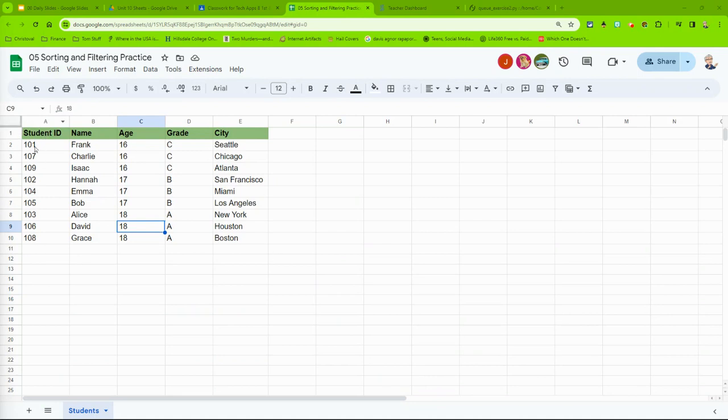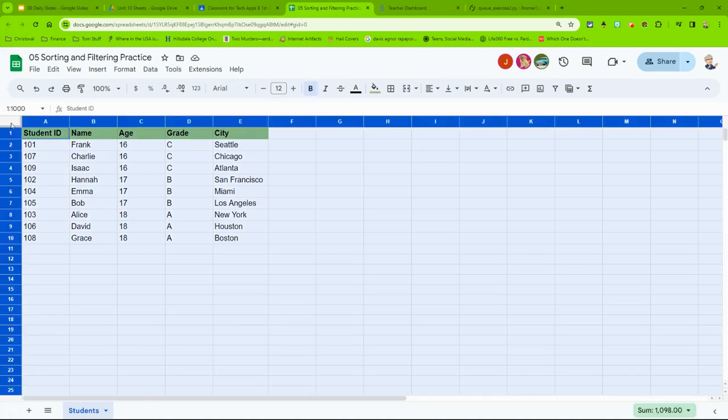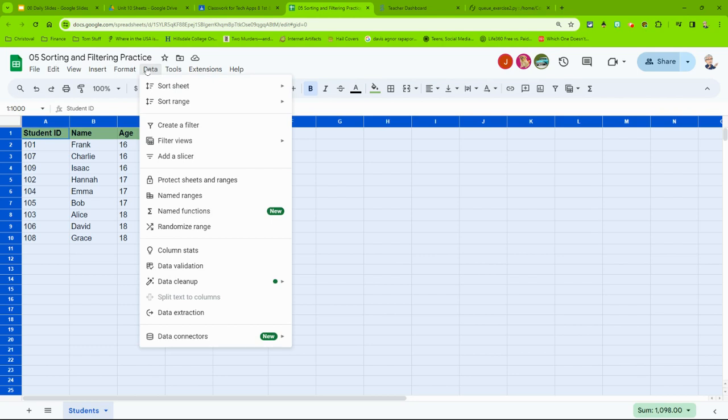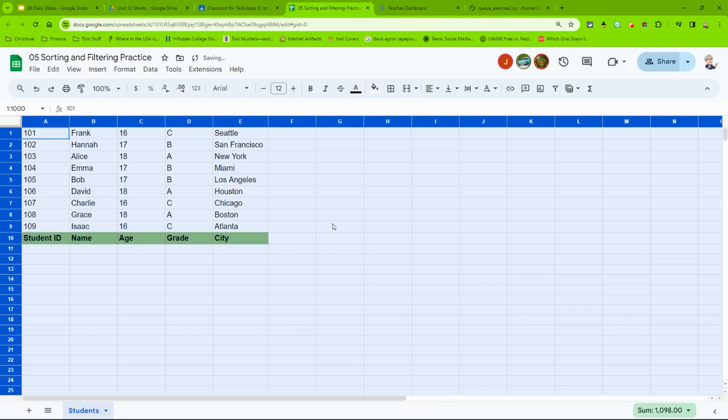Now, these are out of order, right? Easiest way to sort is to click that All button. And then because we're playing with data now, we're going to go to the Data menu. And we're going to never use sort sheet. You will never be happy with what happens with that. So everyone go to sort sheet, sort by column A to Z.